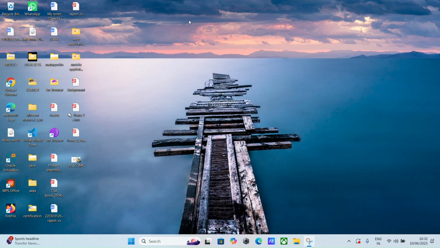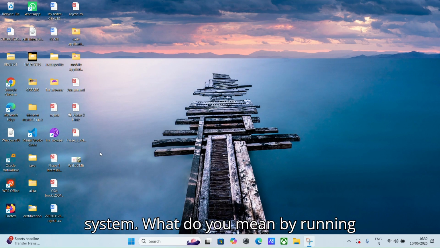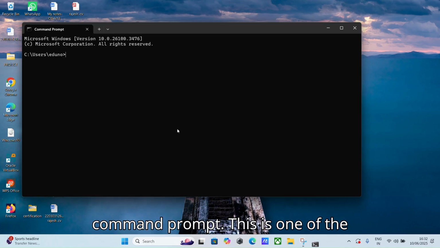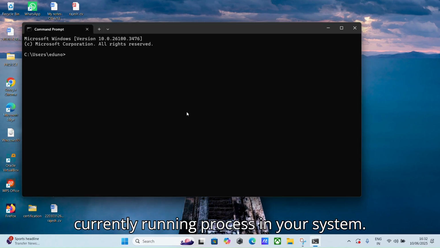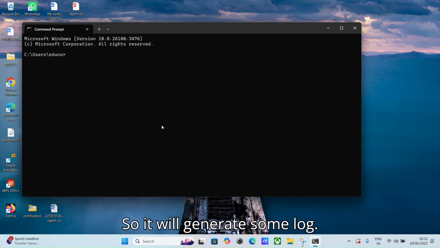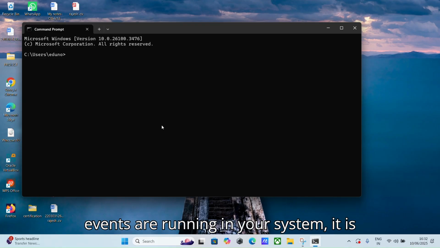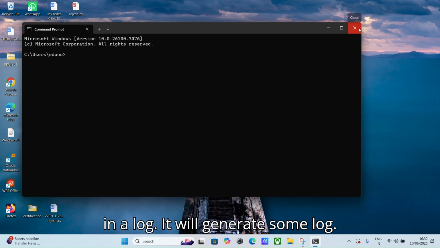First of all, what do you mean by events? An event is nothing but a running process in your system. What do I mean by running process? Suppose I enter cmd as a command prompt; this is one of the currently running processes in your system. It will generate some log. So logs are nothing but events. Whatever events are running in your system, they are in a log.